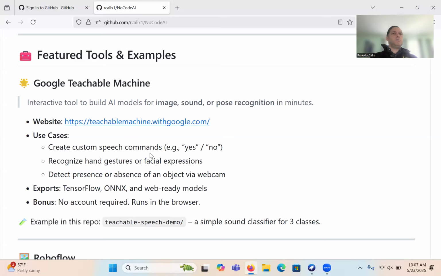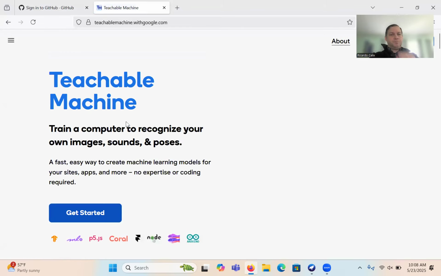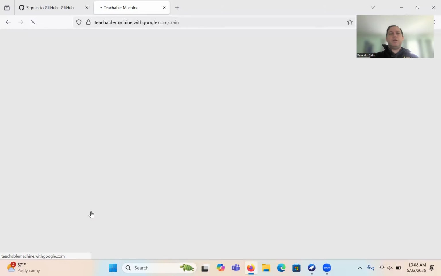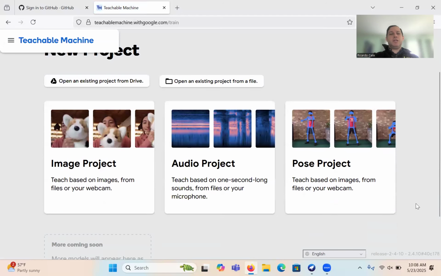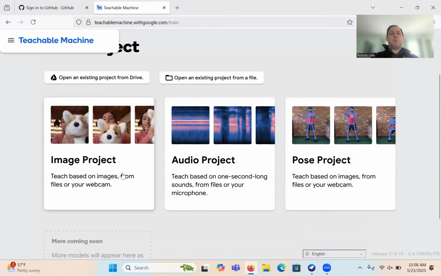So I'll create some data with audio or images, and then I can train a very powerful ResNet that I don't even see, but it's there in the background. And then after that, I can even get a model, a file that I can deploy to my website or my application. So in this case, we're going to dive right into Teachable Machine with Google. I'm going to click Get Started, and I'm going to select the one called Audio Project. Let's go with Audio Project.